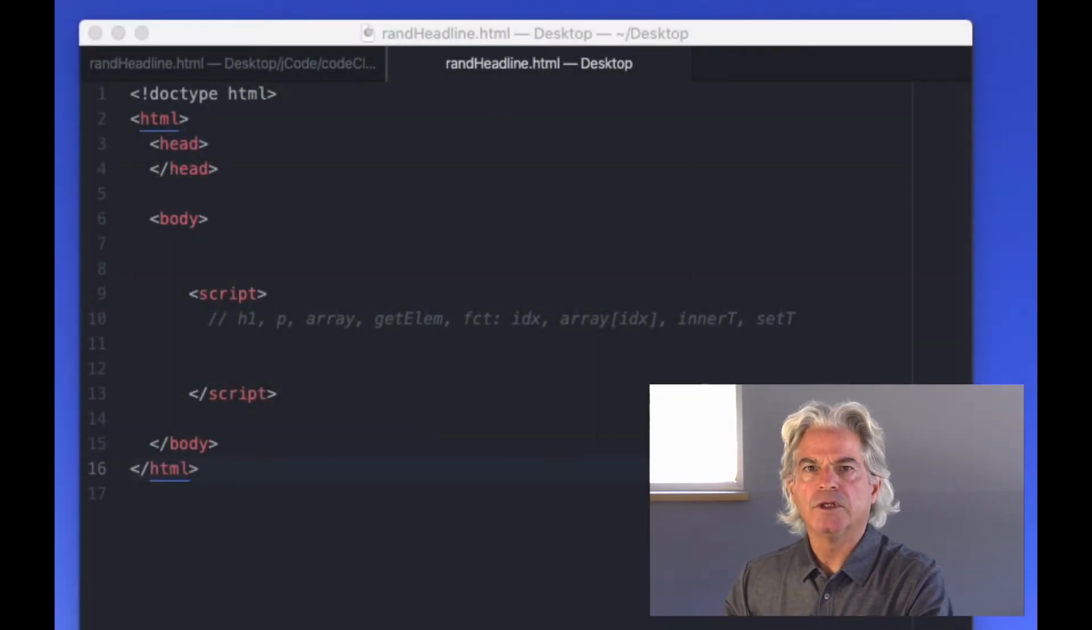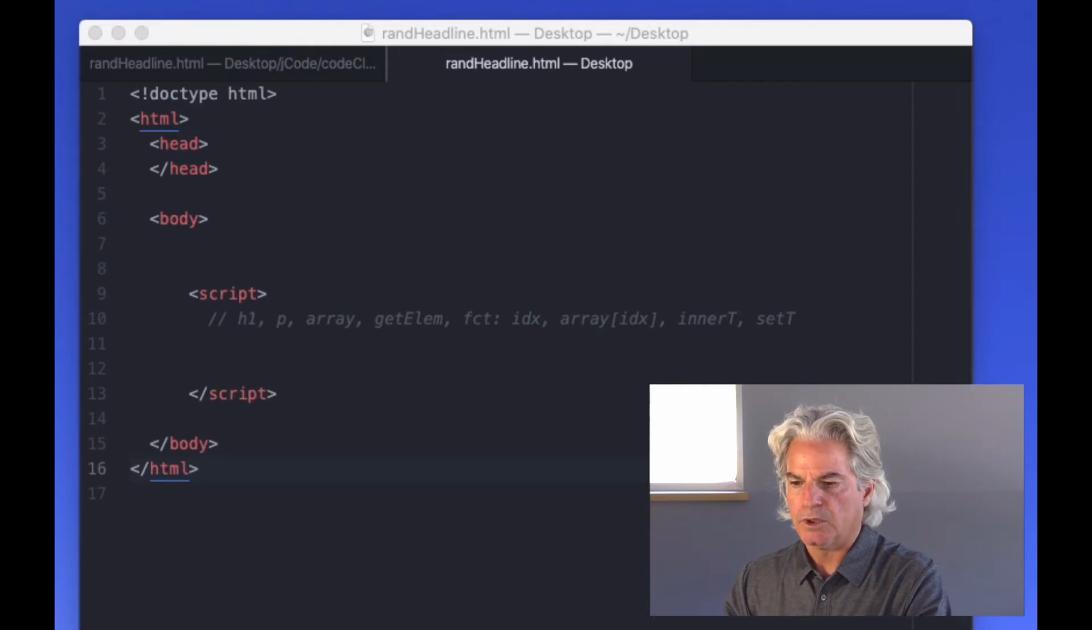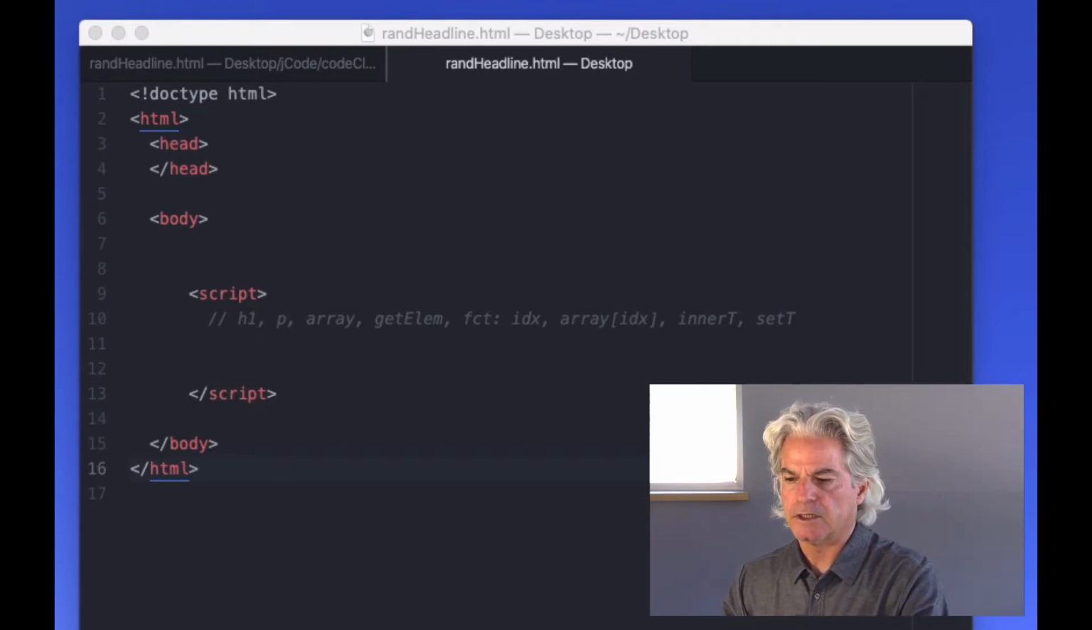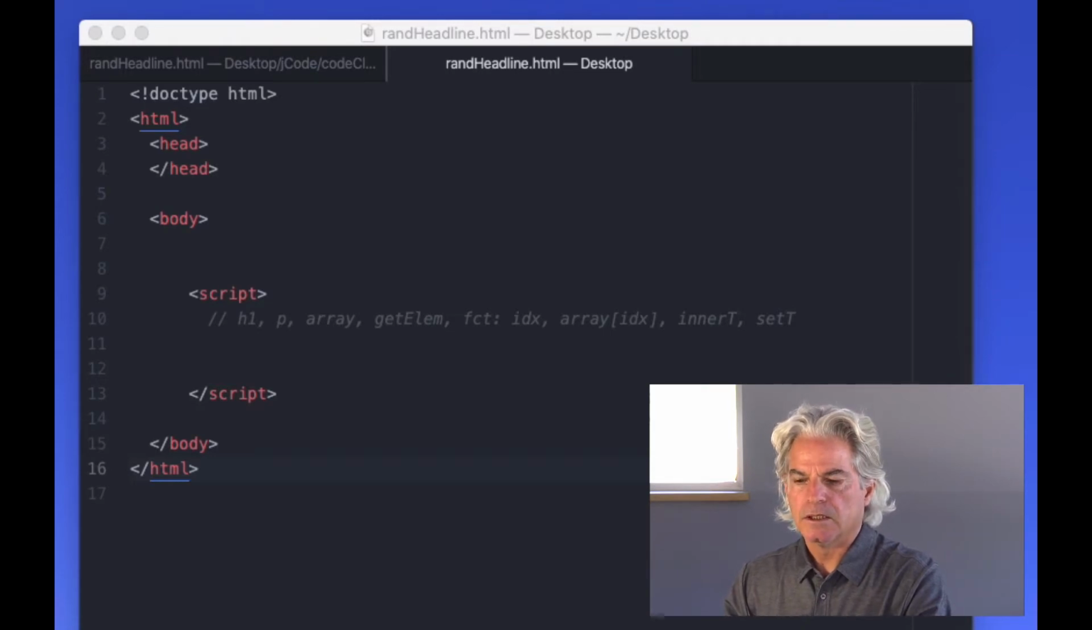Okay, thanks for joining me. This is lesson 13, and I'm calling it random headline, and I'm spelling the file name RAND headline.html. Okay, so here's the bare bones HTML. Copy that, get ready to go.